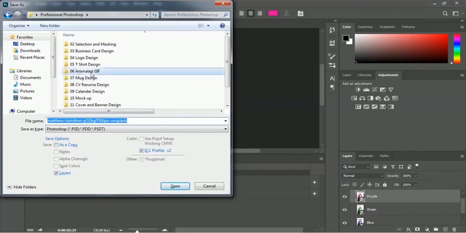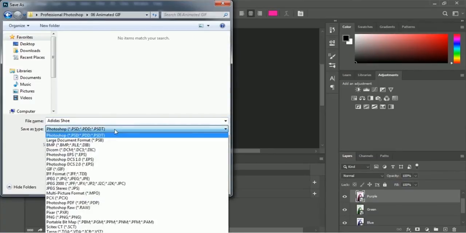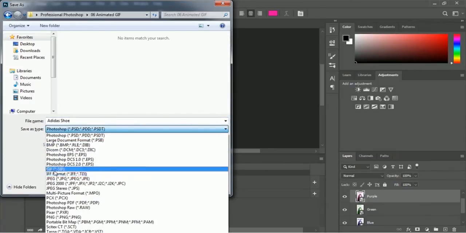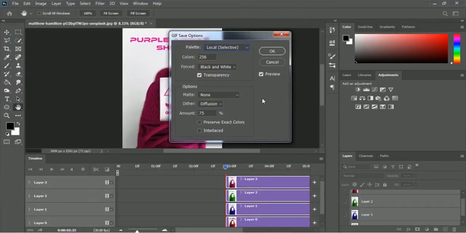So let's click this animated GIF folder and let me open, and let me write the name for our export file, and I want to write Adidas shoe. Okay, Adidas shoe. And here is the option for save as type. You have to click on here, and then you will get this GIF option. So you have to select this GIF option, and then you have to click save. After clicking the save option, you will get another pop-up, and you just have to click OK.